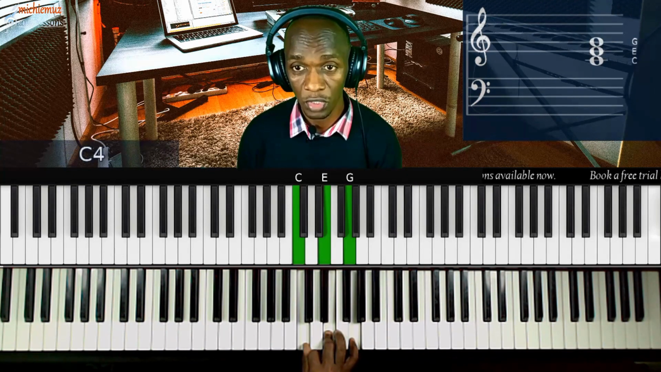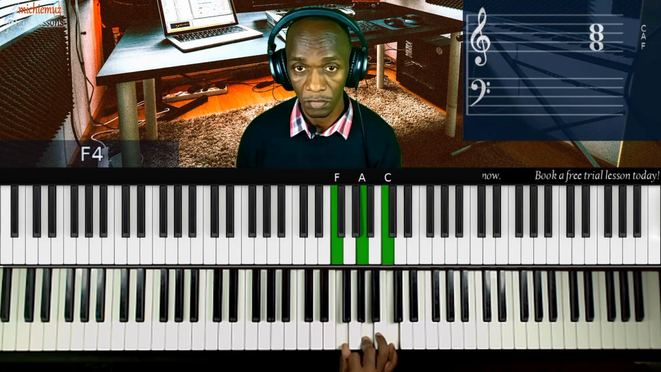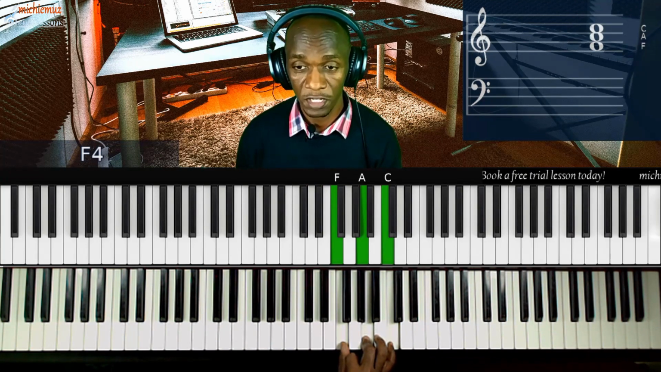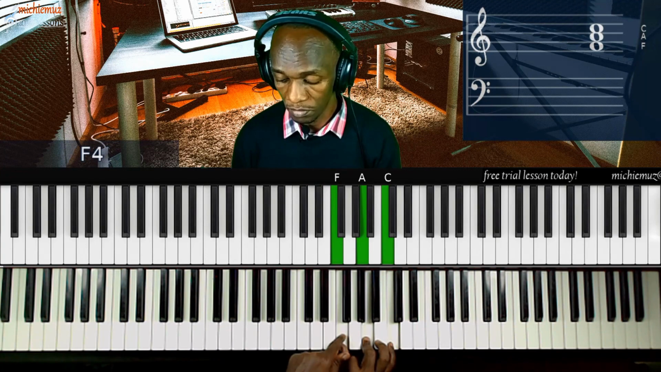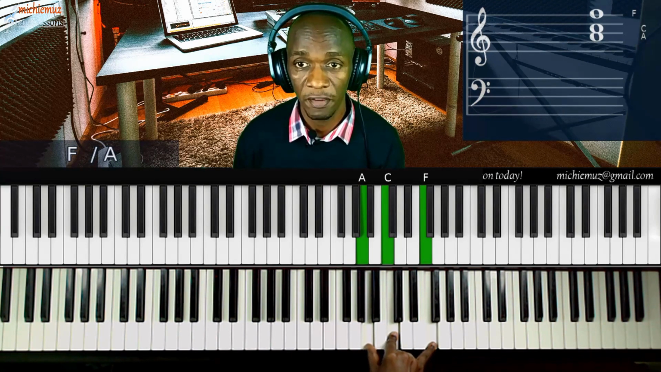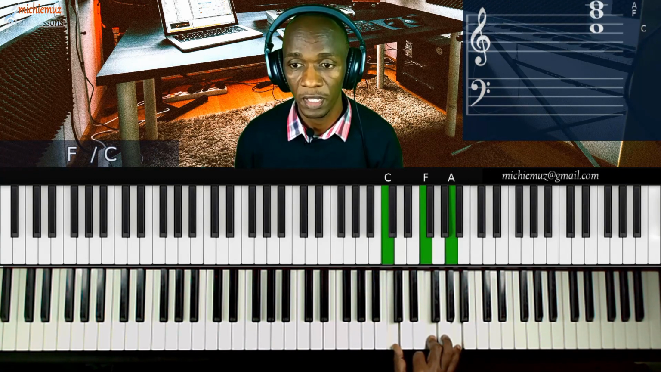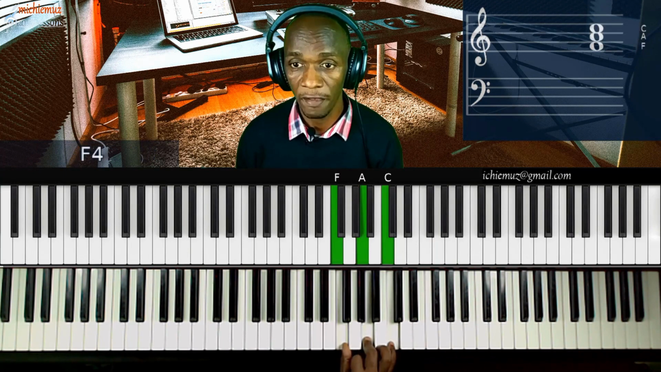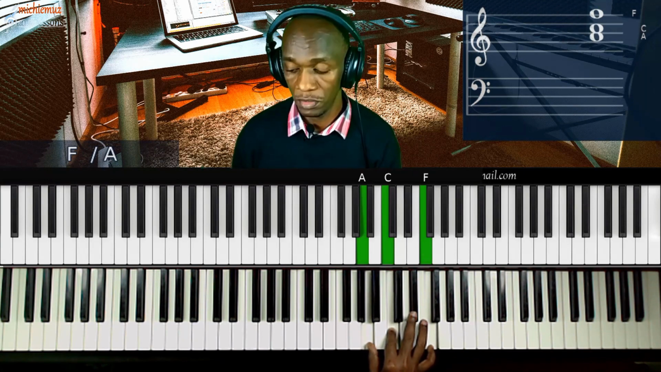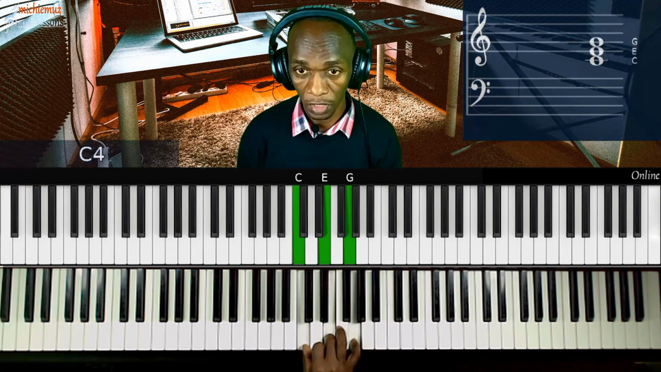Okay, let's try chord 4, the chord of F major. That's root position. First inversion, let's play that F over there. That's first inversion in F, and that's second inversion in F. So F root position, F first inversion, F second inversion.